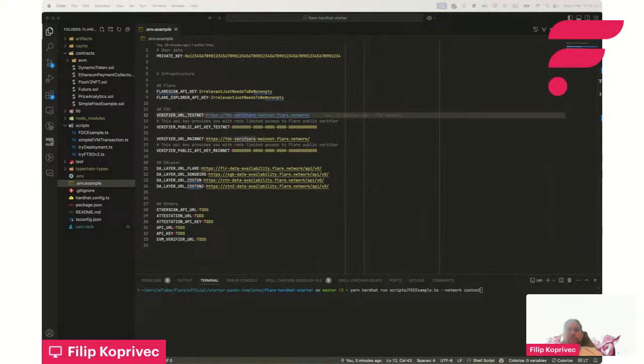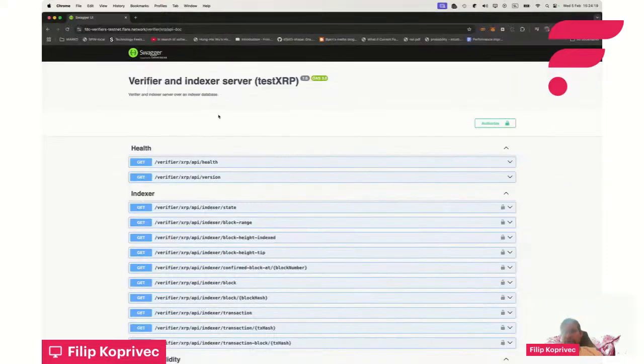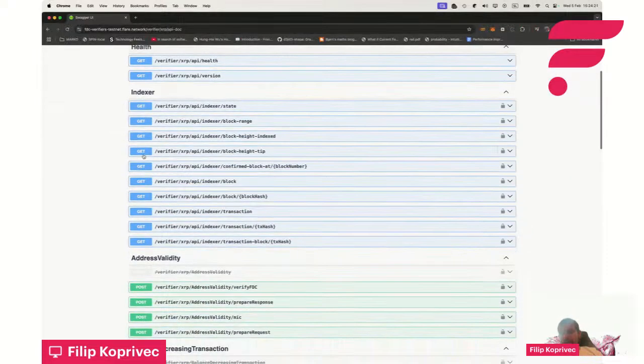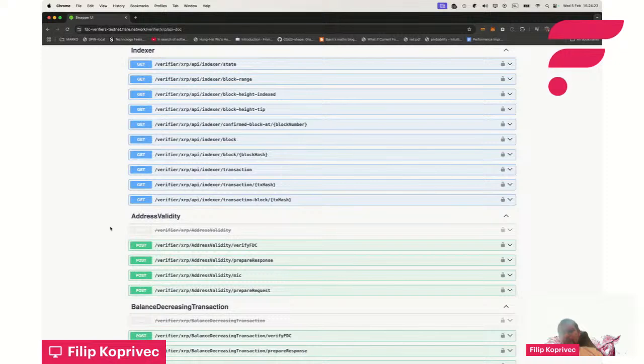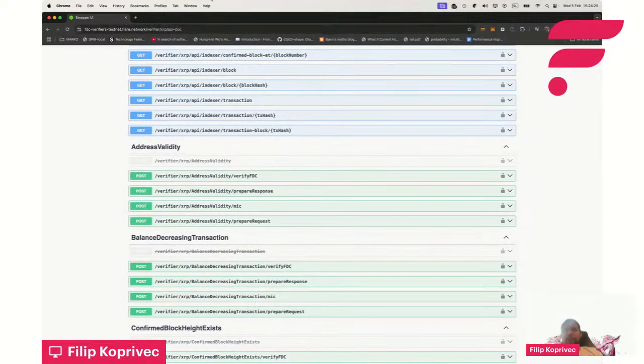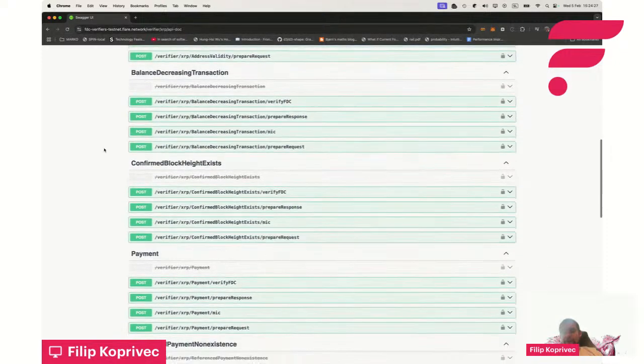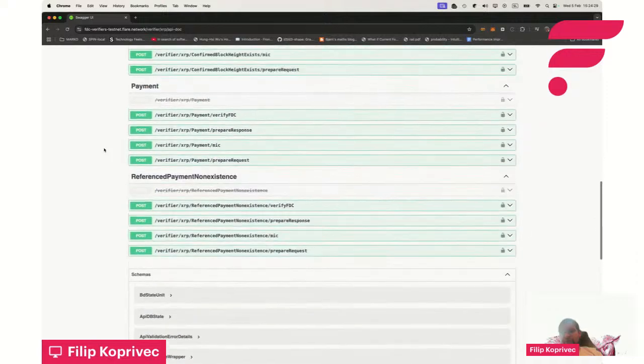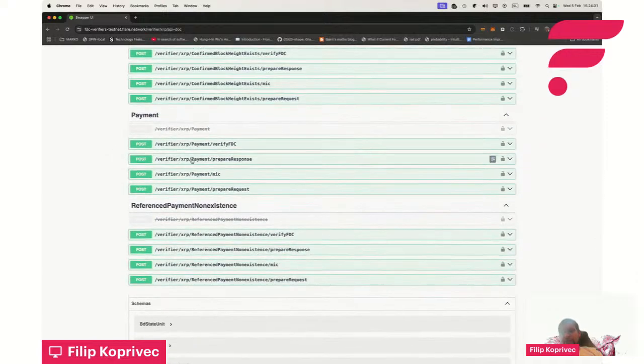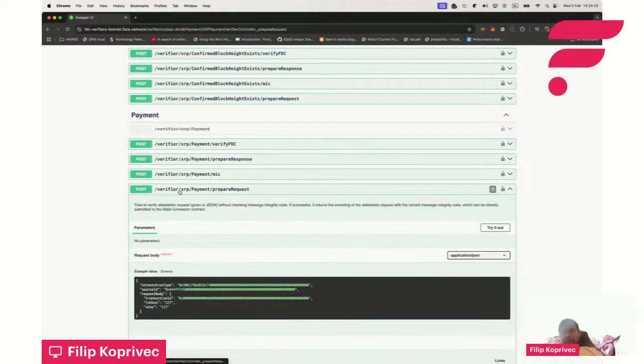Let's start with the XRP verifier. That is going to be the easiest one to check. So let's just see how the XRP verifier works, and then we'll check the verifier for the EVM transactions at a later point. Okay, so the easiest thing to do is this prepare request.